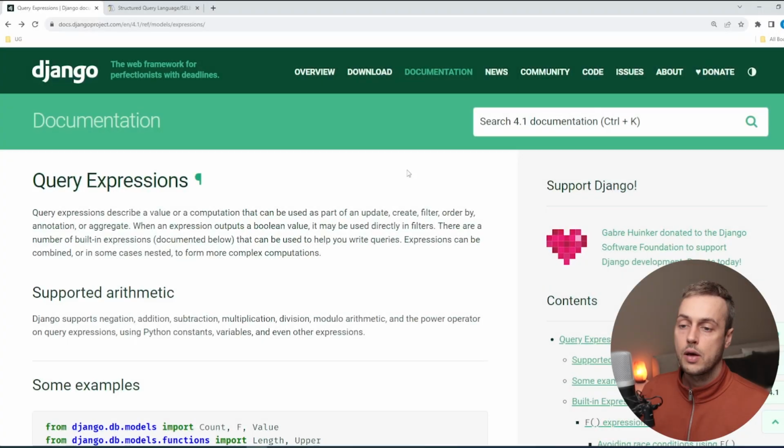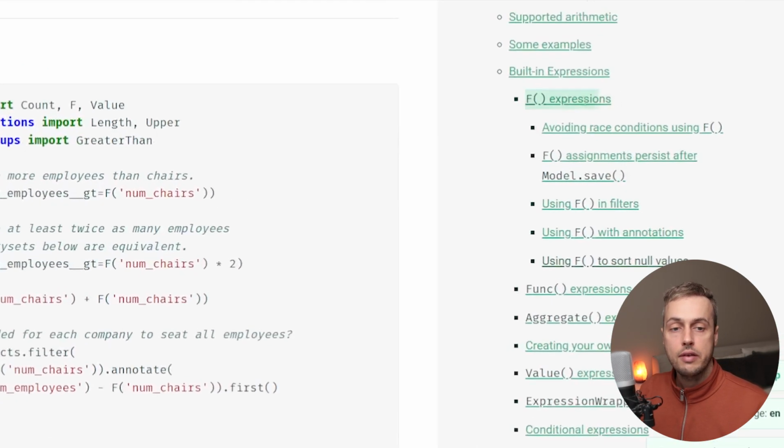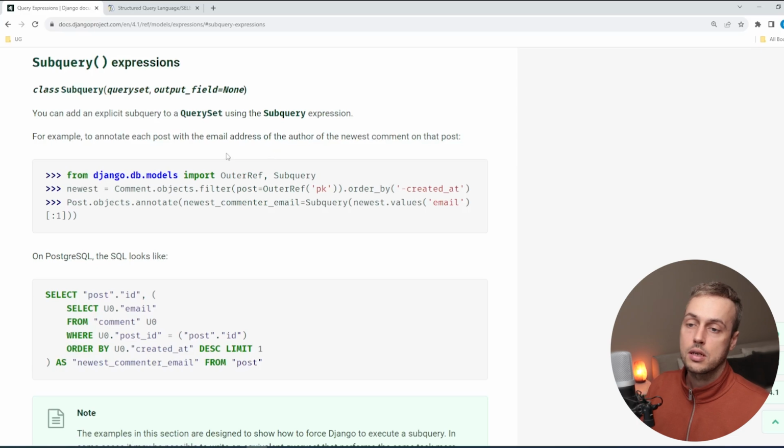Let's get started. Now I have the Django documentation open here, and I'll link this below the video. We have a page on query expressions, and if we look at the sidebar here, we've already seen these F objects in this series, but if we go down, we have a section on subquery expressions. So let's click that and we're taken to this page.